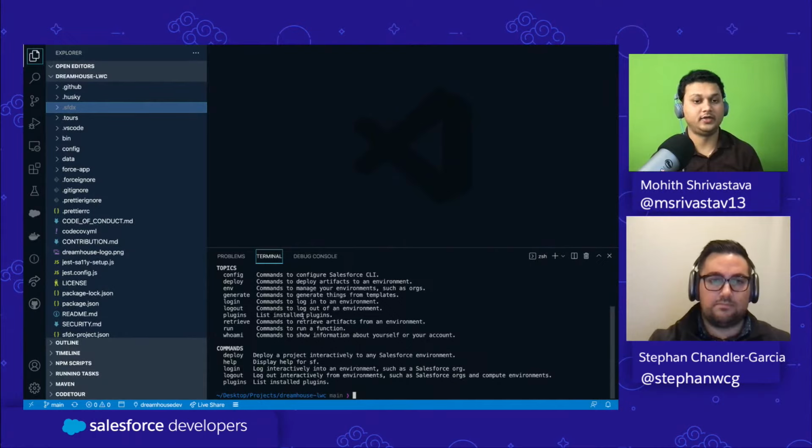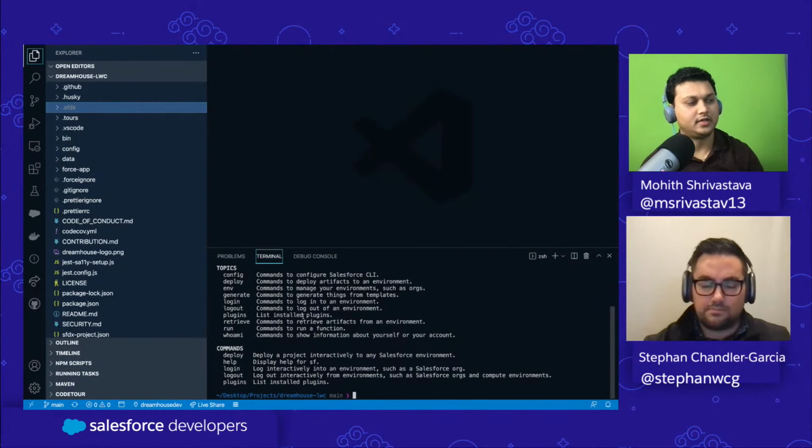Similar thing with data. You'll have to use Data Loader or the SFDX command line to push your data set to it. So that's the way to get your metadata and data set up in that Scratch org. And anything else, Stephan, you think you would like to add?